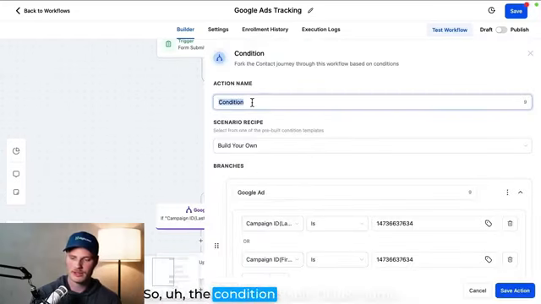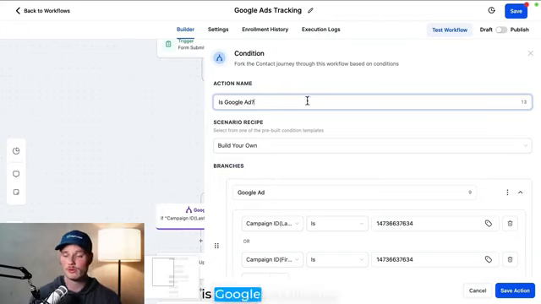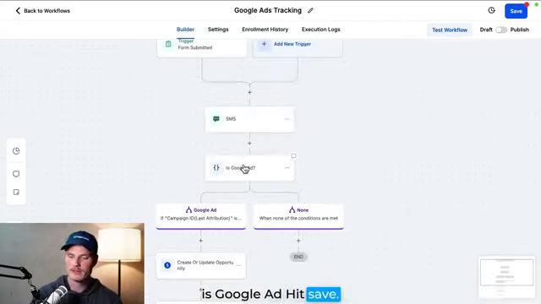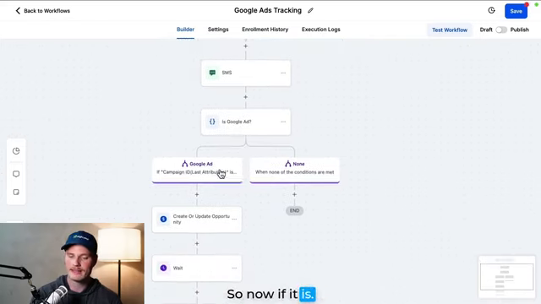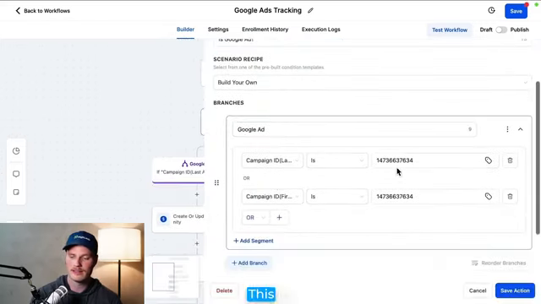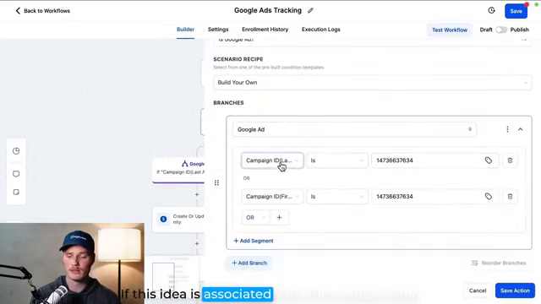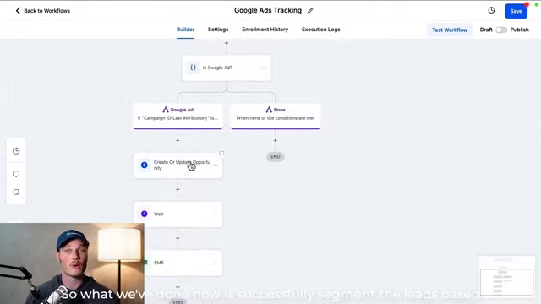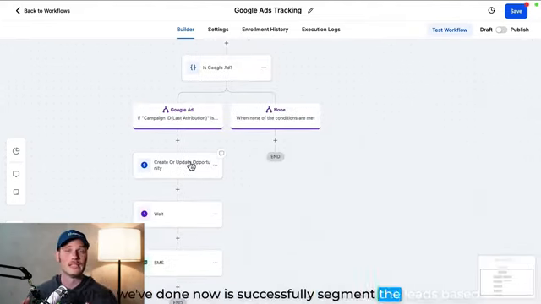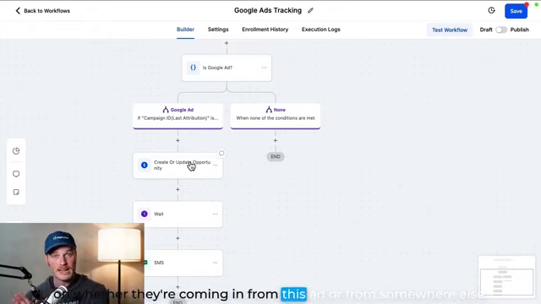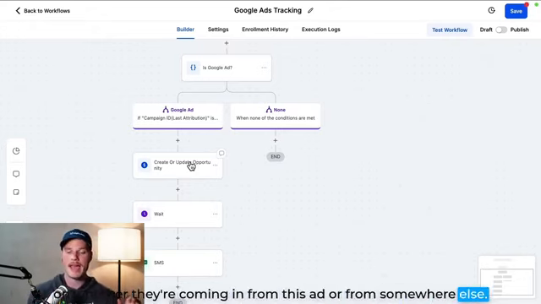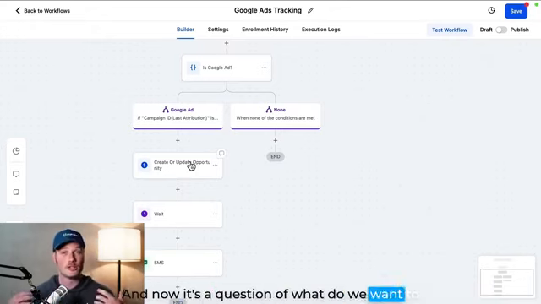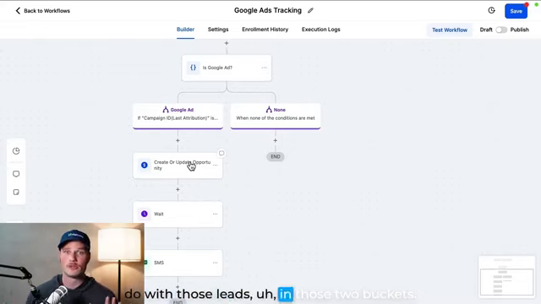So the condition itself, I'll just name is Google ad, hit save. So now if it is this ID, if this ID is associated with this contact, then they will go down the left-hand side of the path. So what we've done now is successfully segment the leads based on whether they are coming in from this ad or from somewhere else. And now it's a question of what do we want to do with those leads in those two buckets.